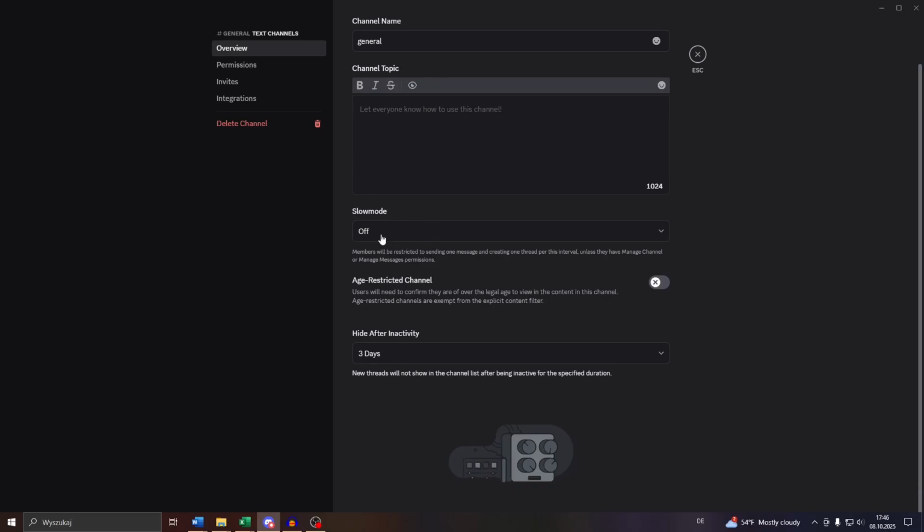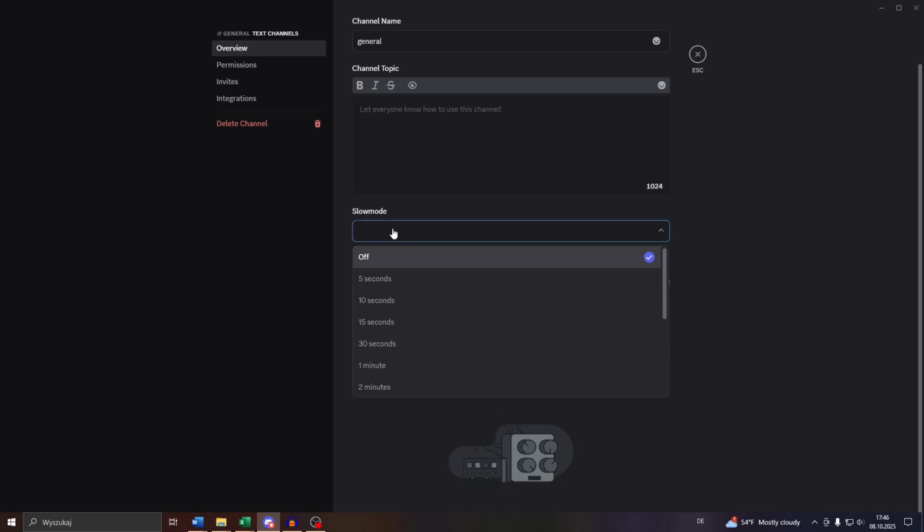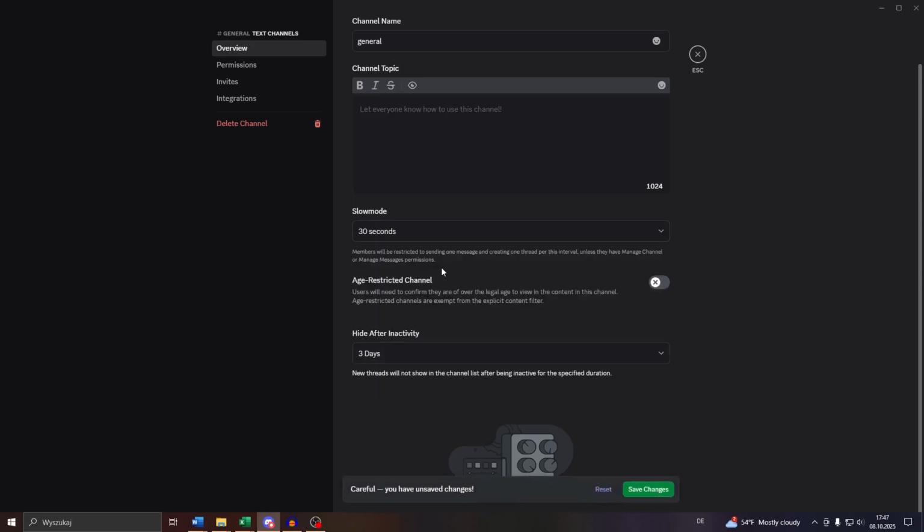So by default it will be turned off, but you can turn it on anytime and set an interval, for example, let's say 30 seconds. And don't forget to click into Save Changes here to save your edits. And with such a feature, guys, your server and channel members will be given the opportunity to send only one message per 30 seconds. So it avoids spamming, for example, message spamming within your server channel, which is a pretty useful feature.